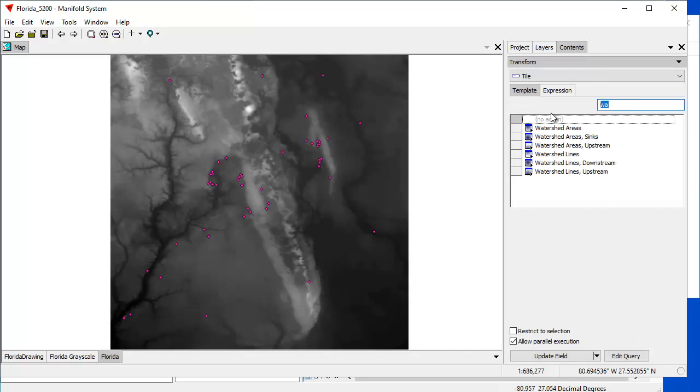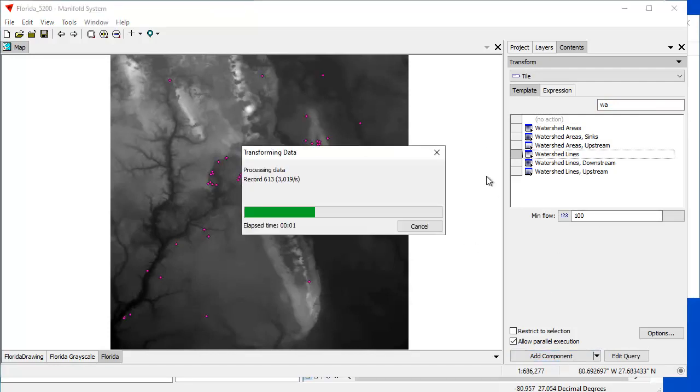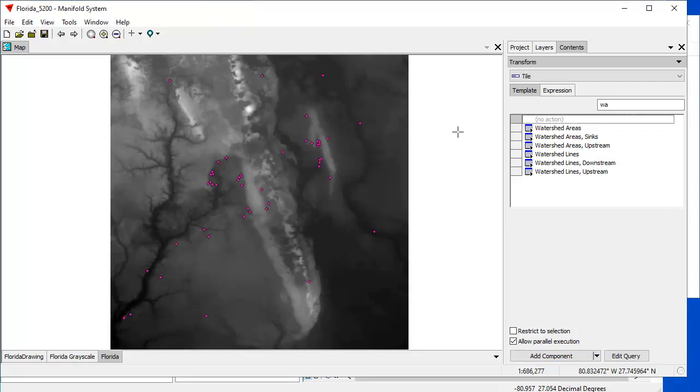The Transform toolbox is analogous to geoprocessing tools in Manifold, and there's lots and lots of them that can be done here. And there's so many of them that it helps to use the filter box to reduce it just to what you want to see. So we're going to compute watershed lines with a minimum flow of 100. And let's do it. Click Add Component. It calculates. And like magic, it is already done.